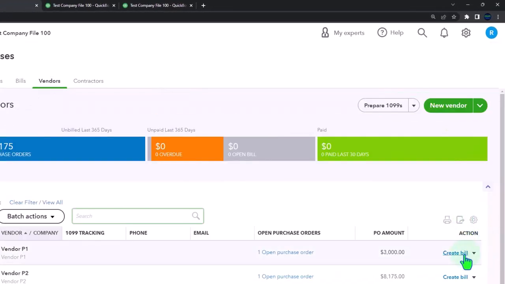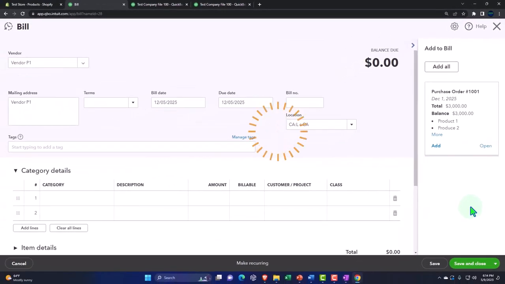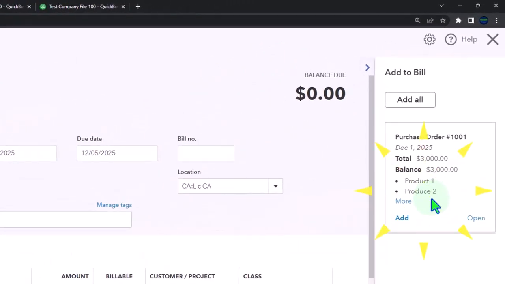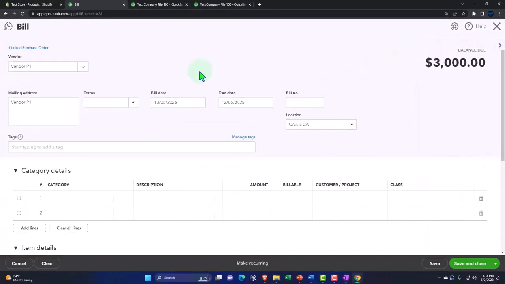It's not doing it. Let me do it again. Create a bill. All right, so there we go. So now it's made the bill from it, and I'm going to go ahead and pull in the data that's on the right attached to it. So now I've pulled in the data for the bill.